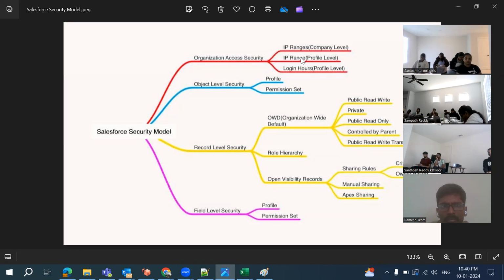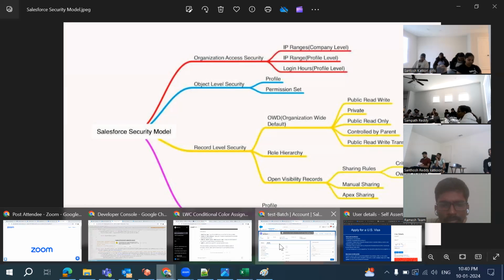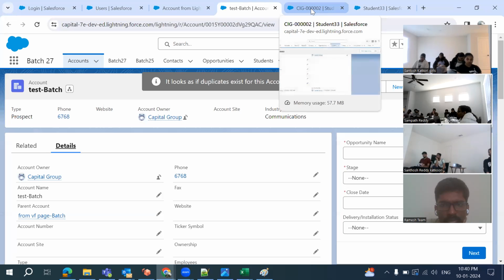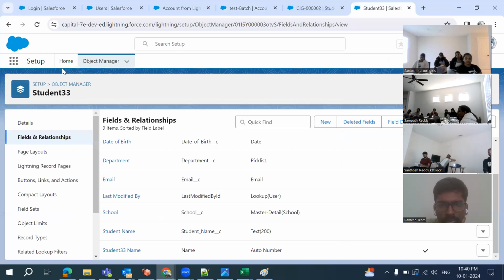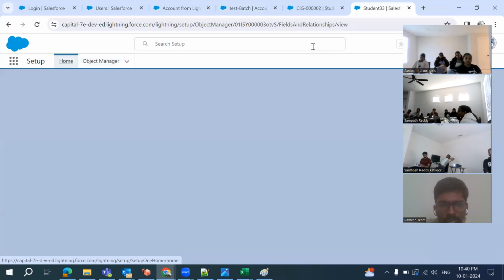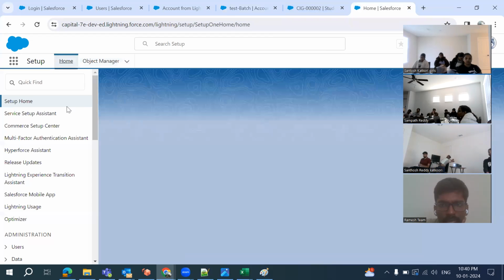So where can we give these IP ranges? If I'm joining one of the companies, and my manager asks me to define an IP range at company level, then where do I need to go to define it? So simple thing. Log in to your Salesforce account, and generally if you log in, by default you will get a screen like this, home. Then after, click on setup. If you click on setup, then automatically you will get a window like this.